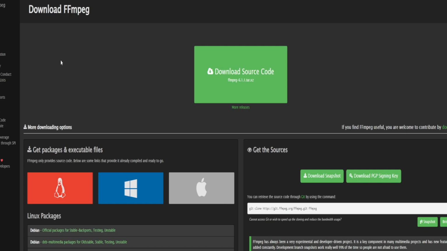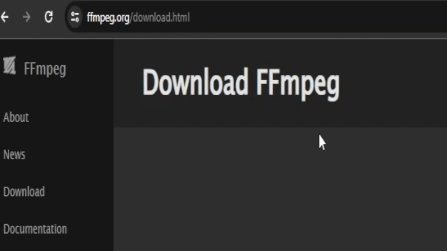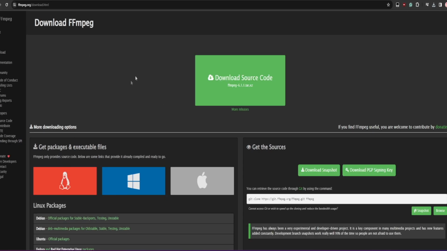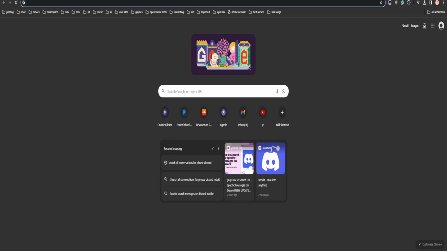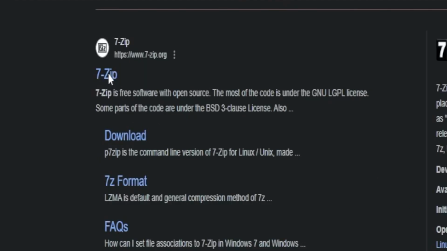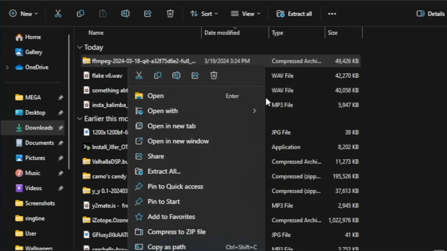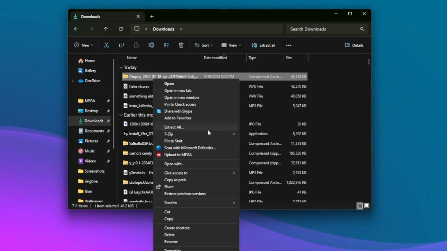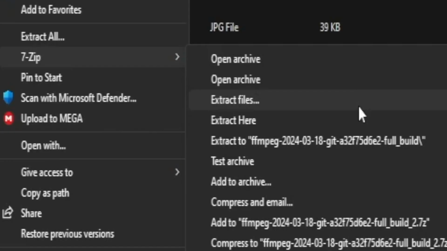So first off, you're gonna need this good old FFmpeg. Now what the heck is an FFmpeg, you may be asking? Well, that's a really good question. After that, you're gonna need the program 7-zip. Once you have FFmpeg downloaded, you're gonna open it up, hit show more options because Windows 11 is mediocre. Extract files. There you go.